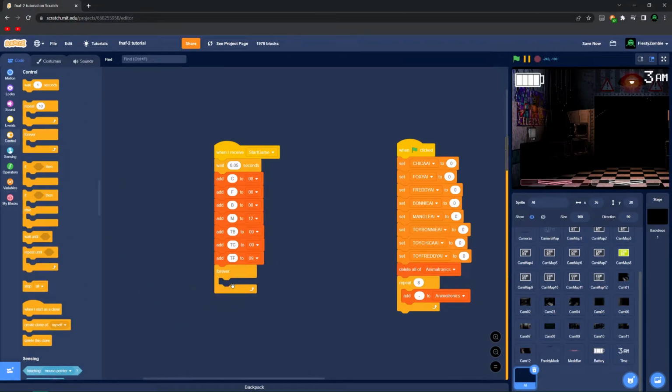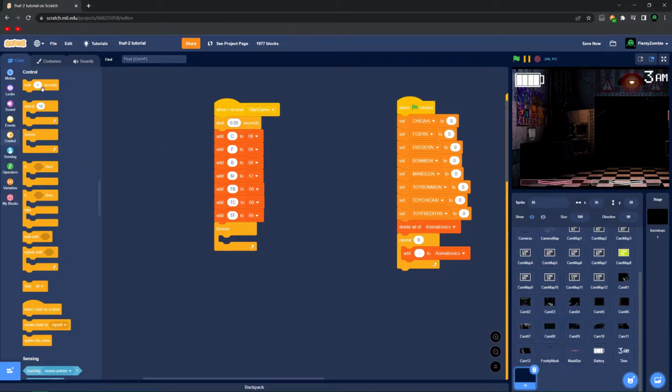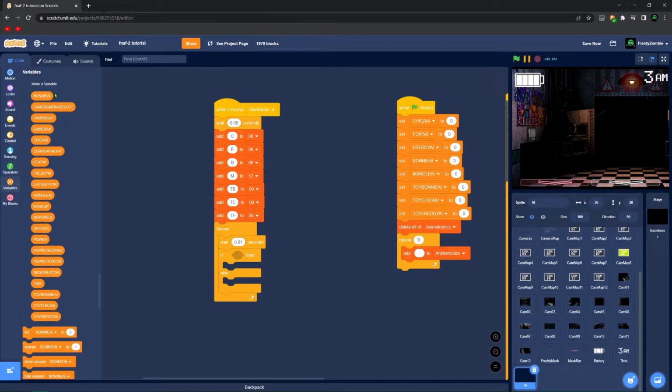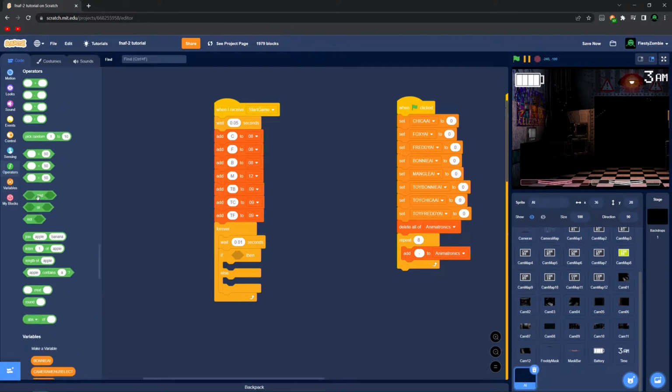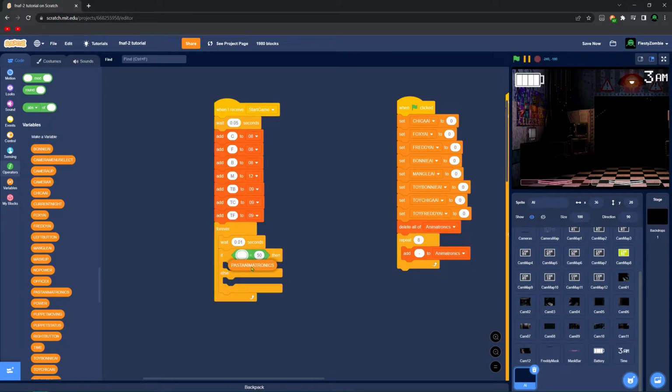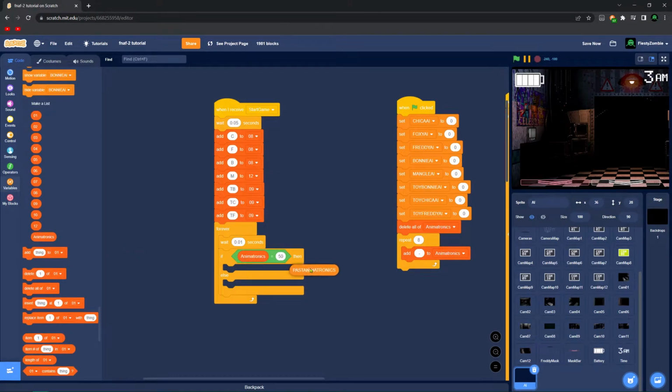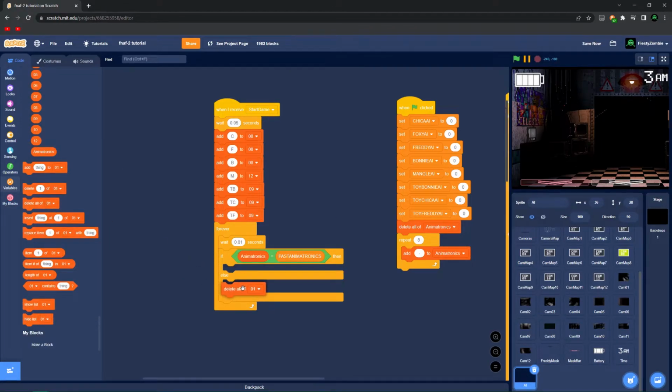Now, let's do a forever here. We need to wait 0.01 seconds, and then if else here. Let's make a new variable. I'm going to call it past animatronics. If animatronics equals past animatronics, we do nothing, and then else we delete all of 01.